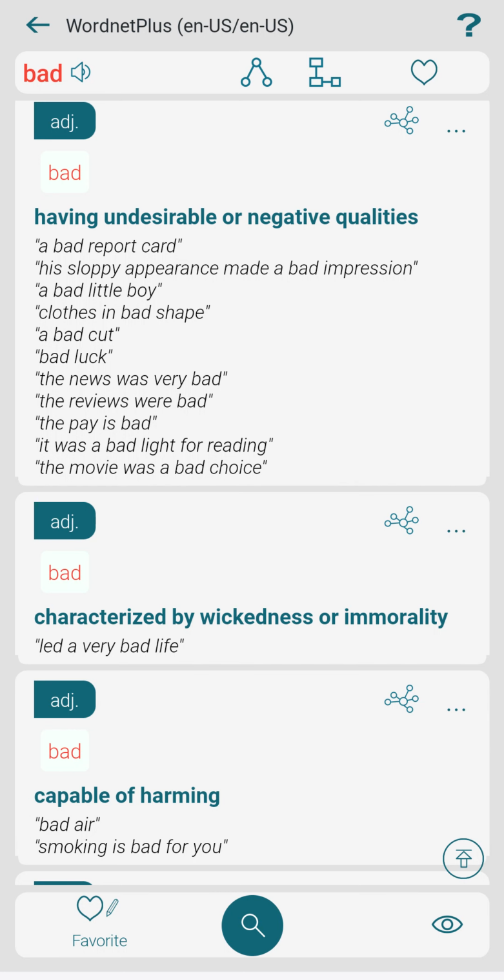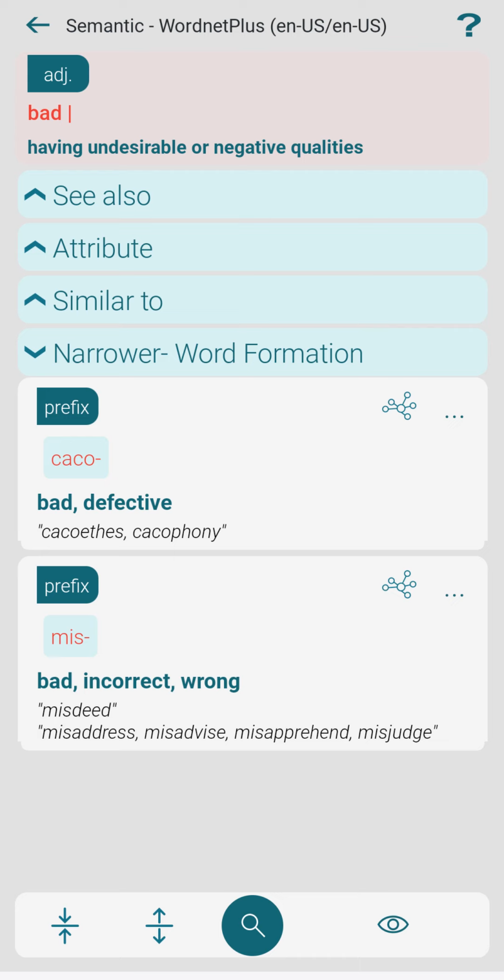Suppose you are in the entry bad, meaning having negative qualities. Then you request the semantic relationship. The narrow word formation relation shows two prefixes that can form words with this implicit concept, for example, caco-, mis-. The purpose of this relationship is that it links prefixes and suffixes to WordnetPlus entries. But there is another more direct way to find the prefixes associated with the entry bad.